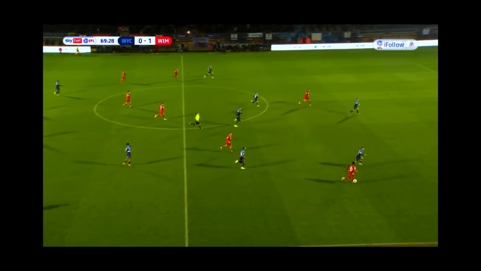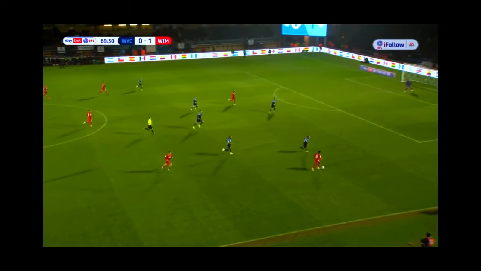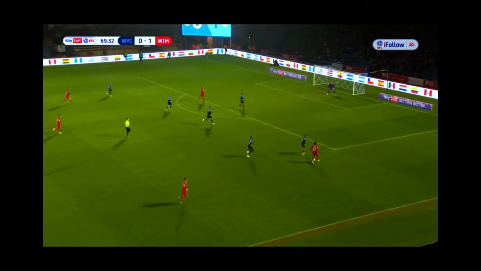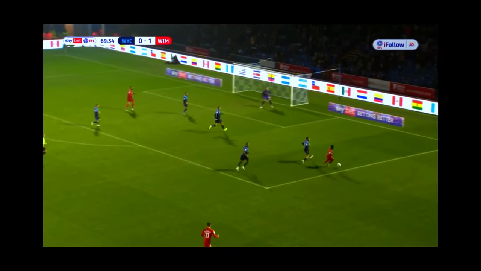What about Paul Osew there? The way he sensed the moment to just step in and re-establish possession, powered forward, faded a couple.